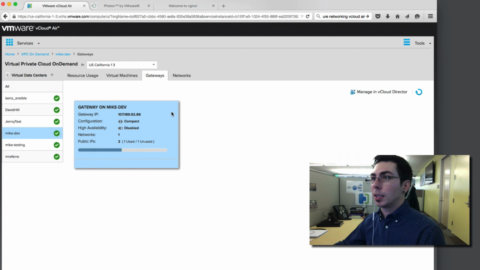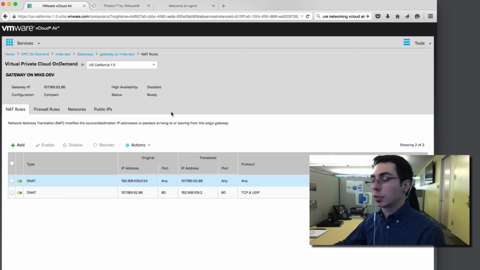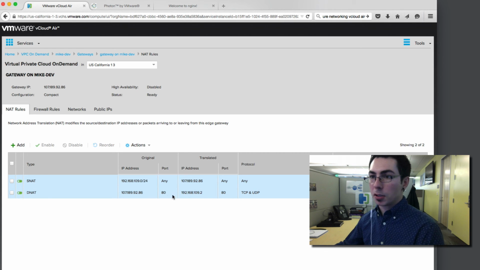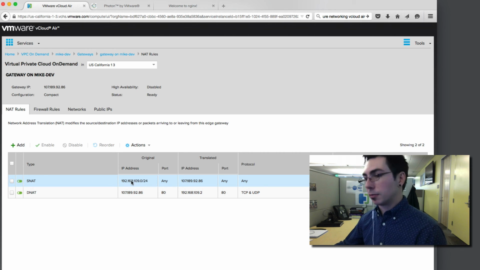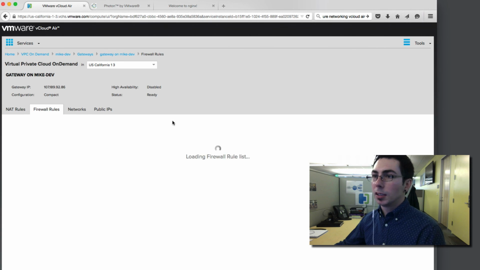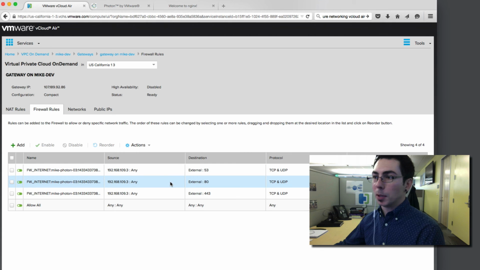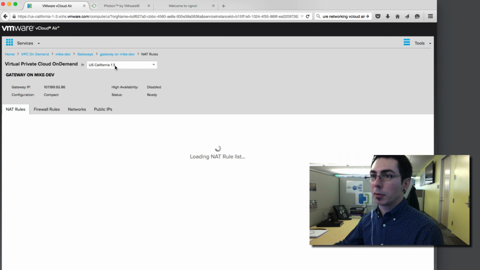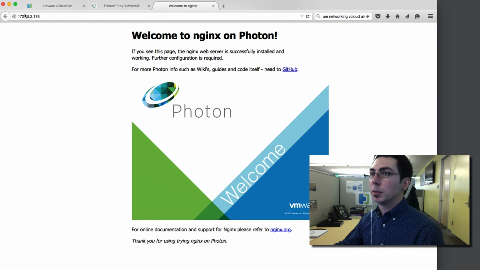The virtual machine's IP address is .102. So what we did was we mapped port 80 on the external IP address to port 80 inside of the VM on IP address number 2 here. Everything coming out from here looks like it's coming from that IP address. That's our source NAT rule. And then we enabled some firewall rules to open up port 80 and allow traffic through.